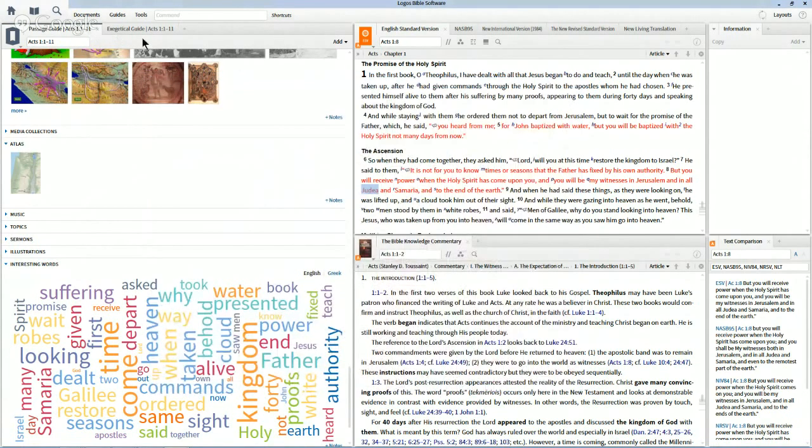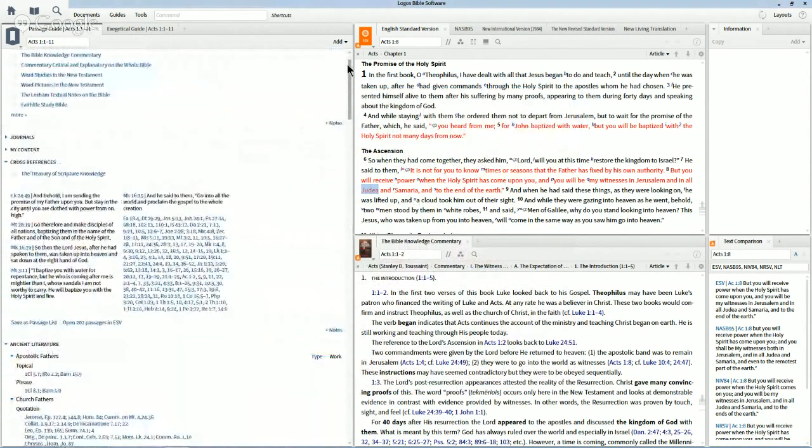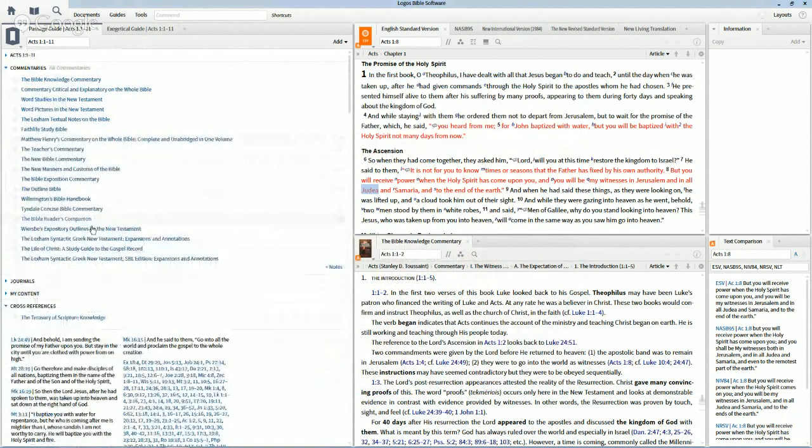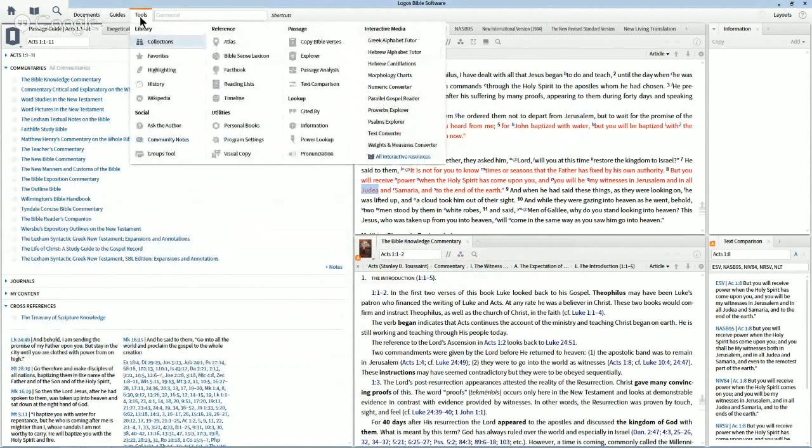Okay, what was the next thing we did? We looked for background information. Well, we have all of the same commentaries that we had in Libronix. We have the Bible Knowledge Commentary. We can load up the Bible Reader's Companion and everything else that we had in Libronix. It's the same library. But we have a new tool in Logos 6 called Factbook.